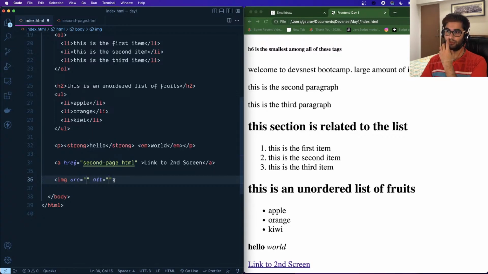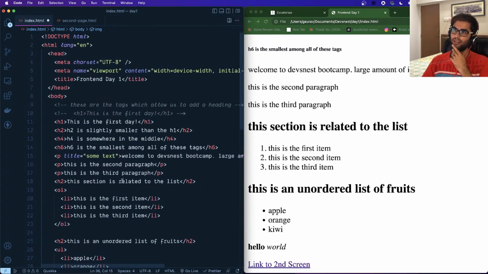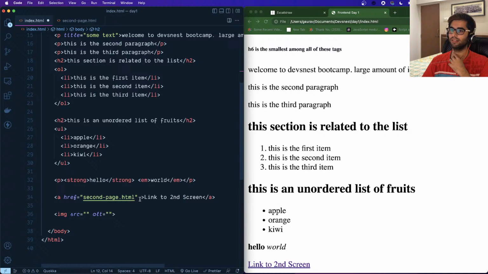The tags that we have seen so far have some content inside them, but it is also possible for a tag to have no content. An image tag is one such tag which does not have any content inside it. But we still need to show the image, so we will do so using the src attribute, or the source attribute.